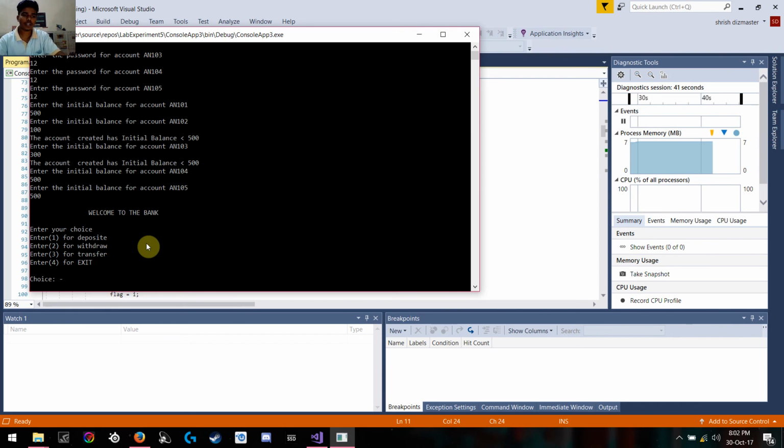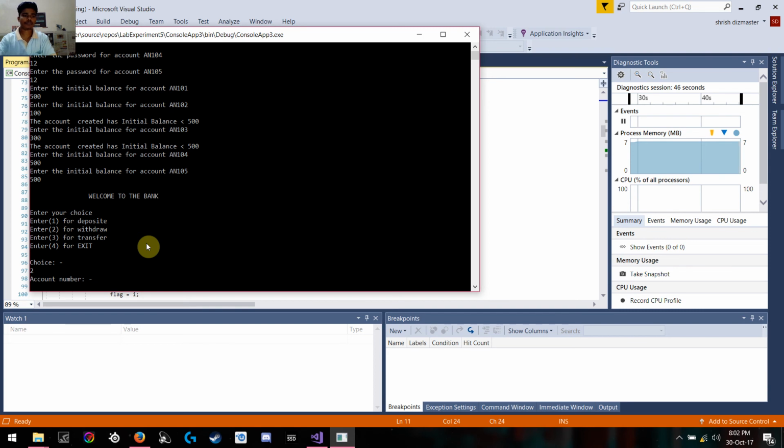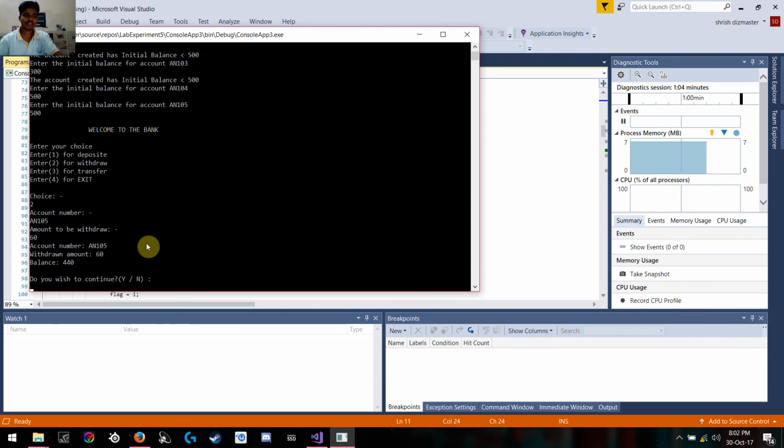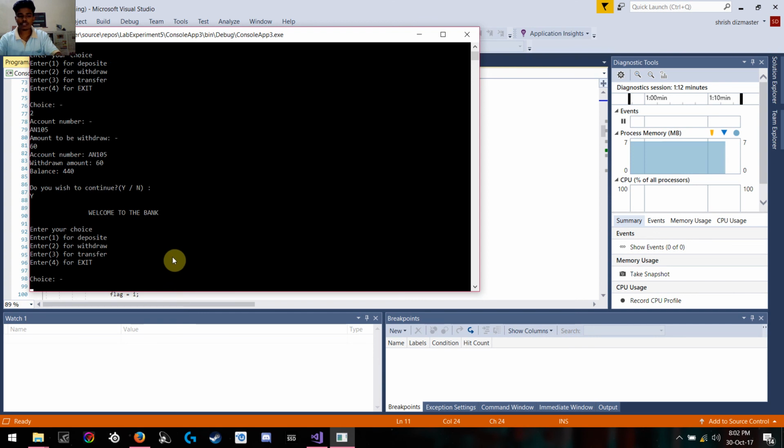Now I am trying to withdraw from the second account. Account number is AN105. From this AN105, now I'm trying to withdraw a balance of 600. Sorry, by mistake I have written 60. That's why it is showing 440. If I wish to continue, yes.